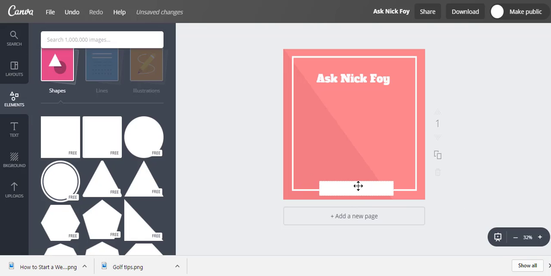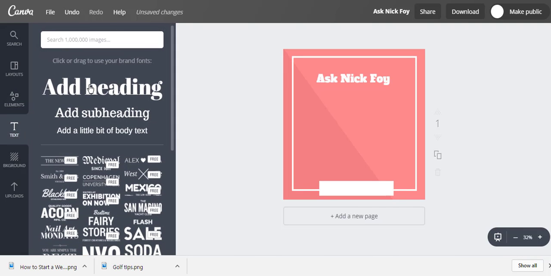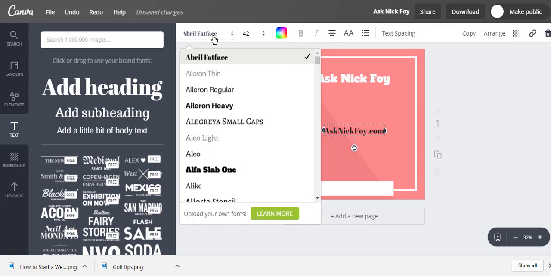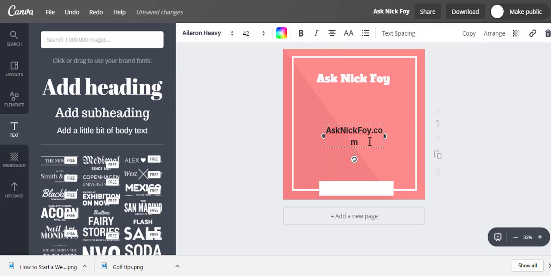And then you can pop that in there, and then you can just stick some text over that. So now we'll go back to text, and I'll type in asknickfoy.com as the text, and then you can go ahead and pick your font. So we'll go with this font, and it's a simple user interface that just lets you drag and drop things. So you can drag it down here and let it sit there.